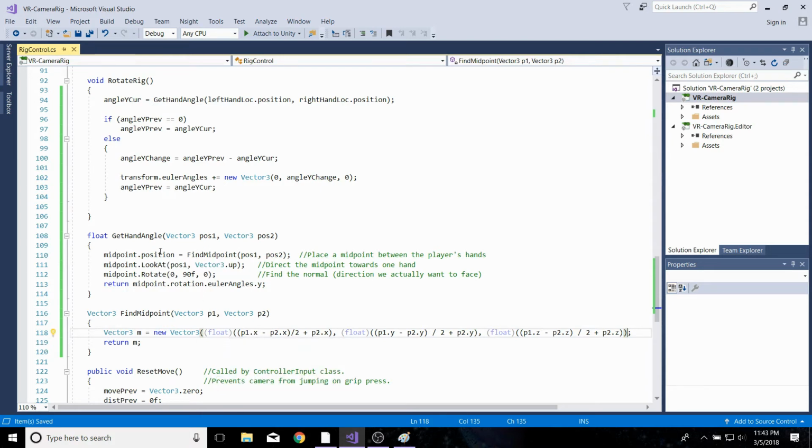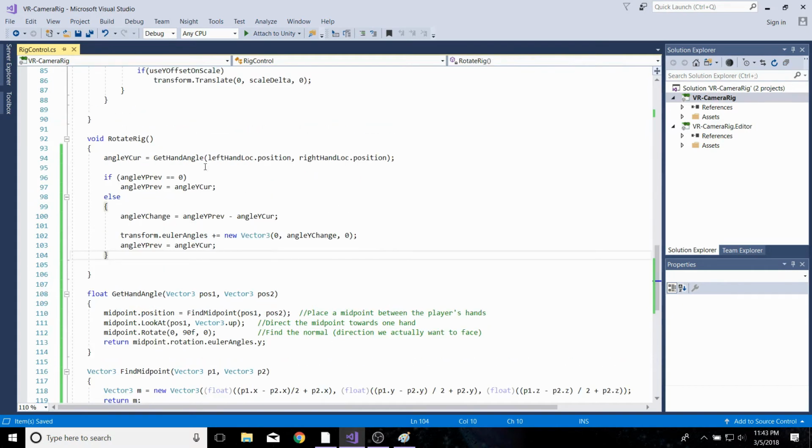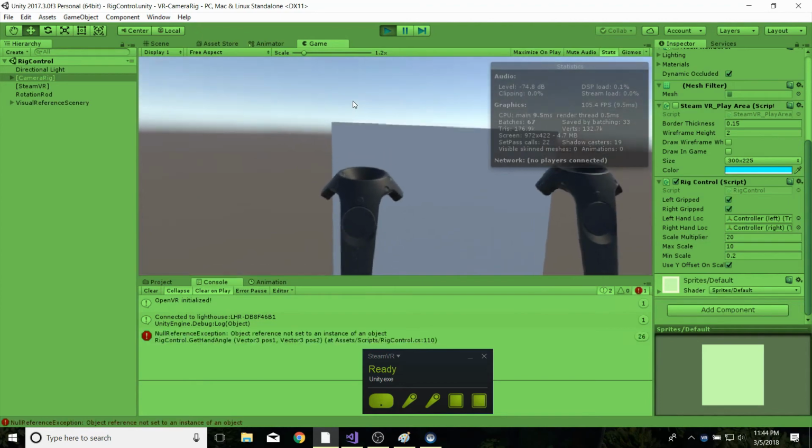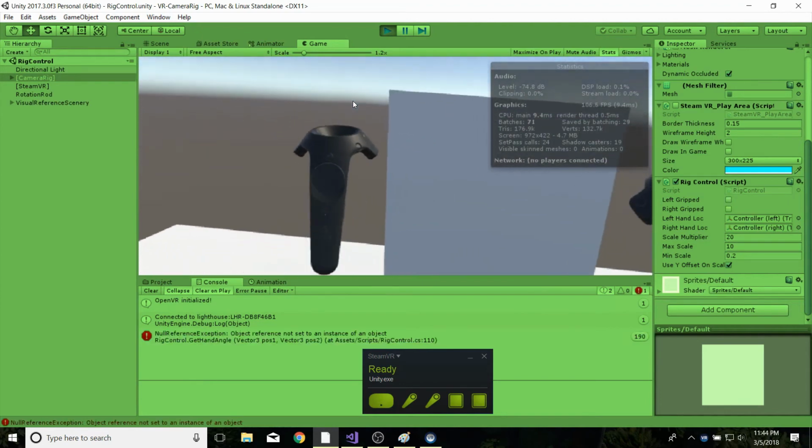Now with the midpoint, we were able to get the angle between the hands. And then with the angle between the hands, we're able to see the change in angle between the hands and modify our camera rig accordingly. So there's a few more things I'm going to add for some error correction that's going to come up, but first I want to just see how this works right now. Press the grip buttons on each, move them around.